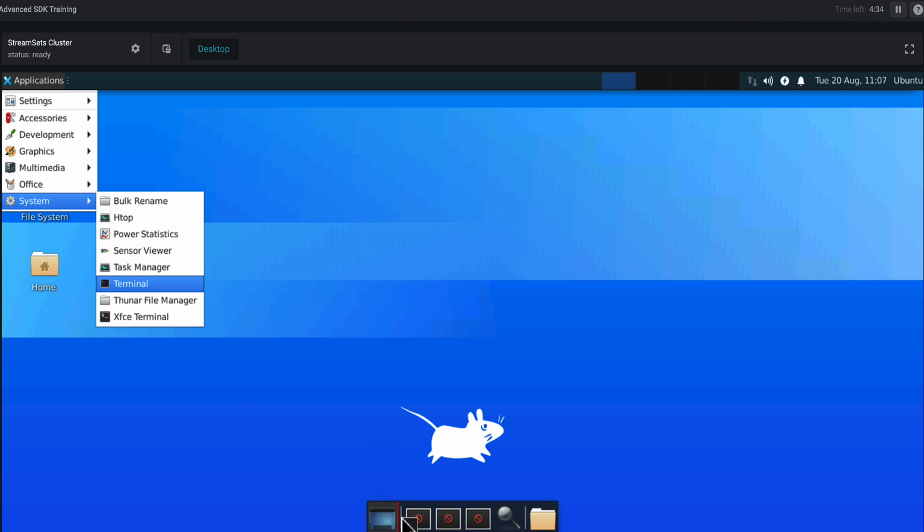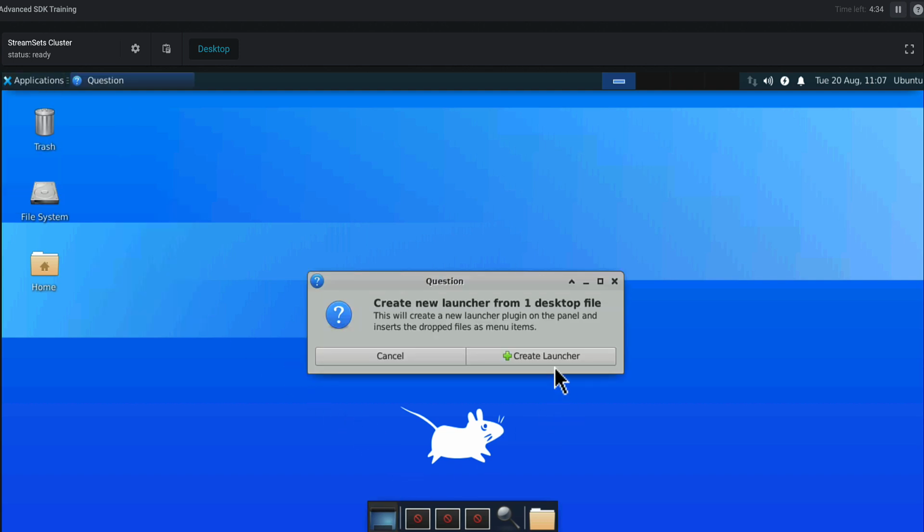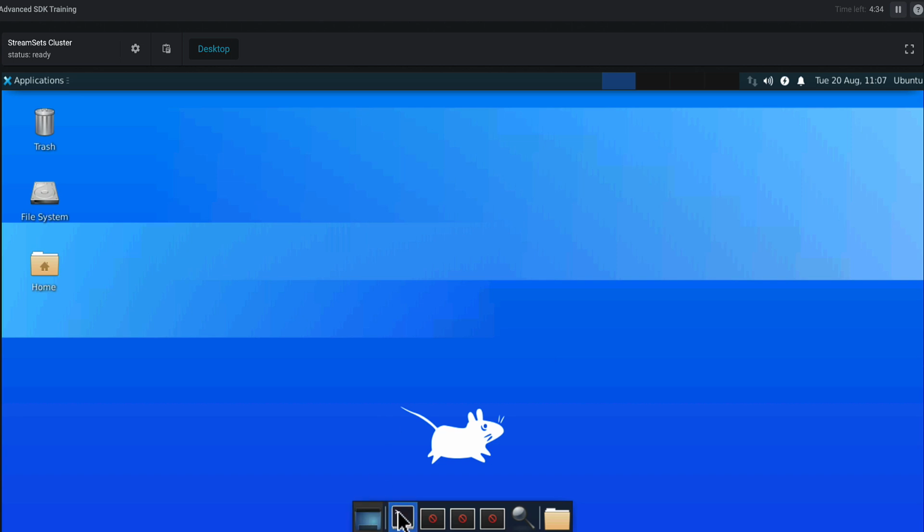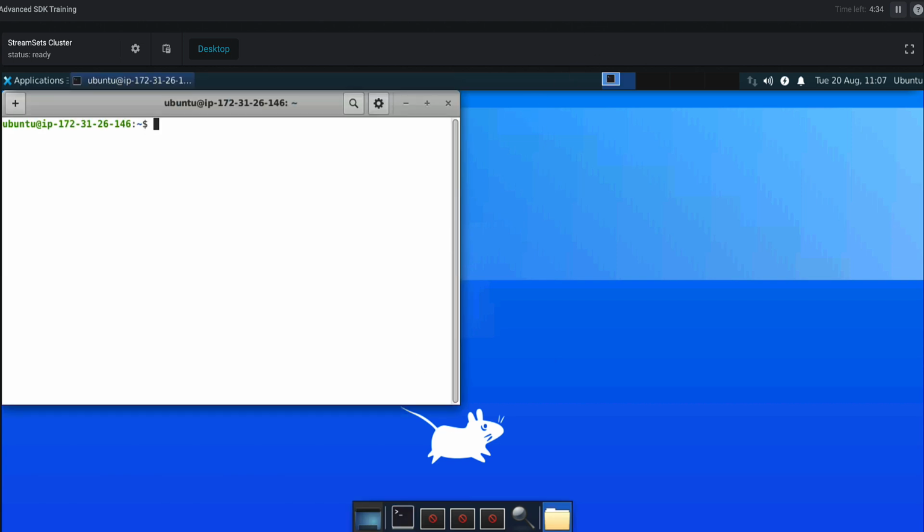For example, simple things like dragging the terminal icon to the bar at the base of your Strigo environment for easier future access to the terminal icon.